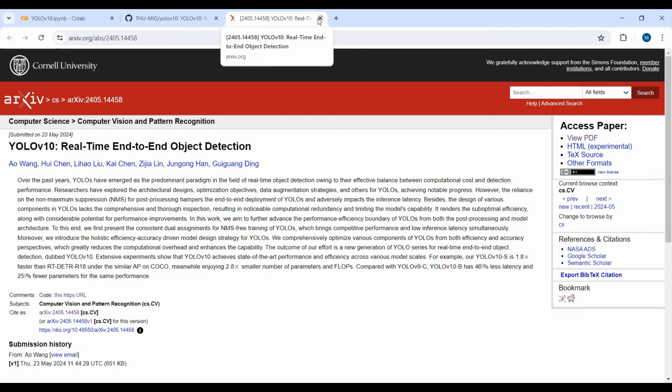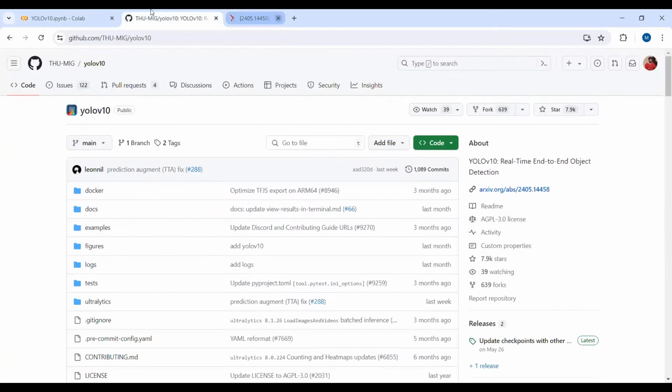I have already made a video tutorial in which I have explained the crux of this paper, like what approach they have adopted. YOLO V10 follows a consistent dual assignment strategy. Plus, they also follow an efficiency-driven design strategy as well. So I've already explained all these things, what the novel approach is that they adopt so that they can boost the accuracy and also decrease the inference latency. I have already explained all these details in another video. You can check the video on the introduction to YOLO V10.